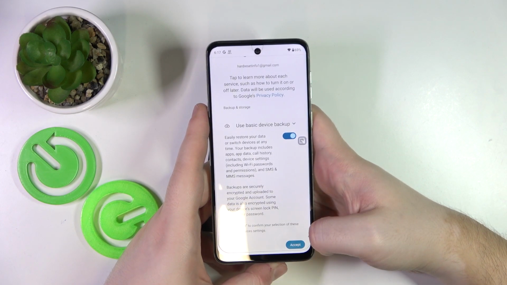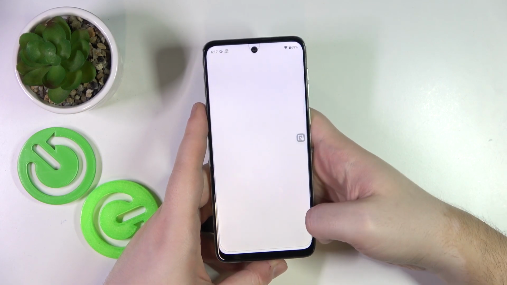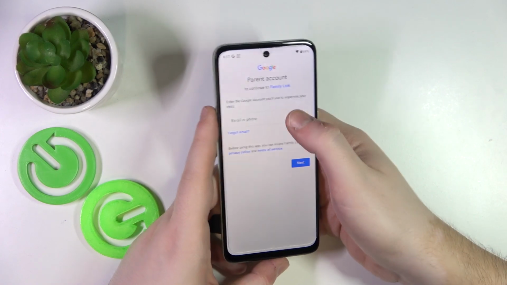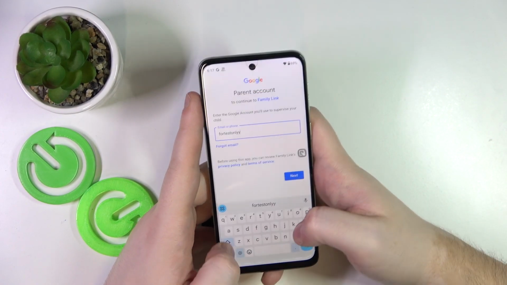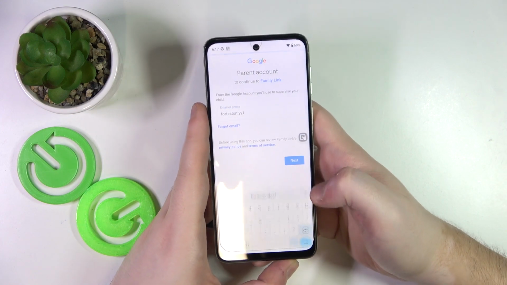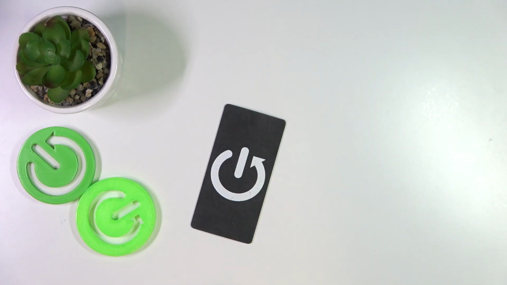Now scroll down and click accept. And here select your account. And now you have to enter your parent email address. And click next. And you have to enter your parent password.